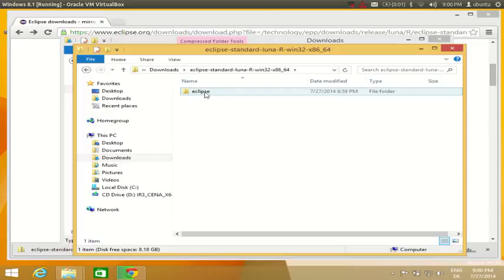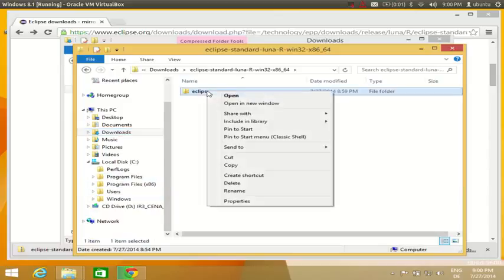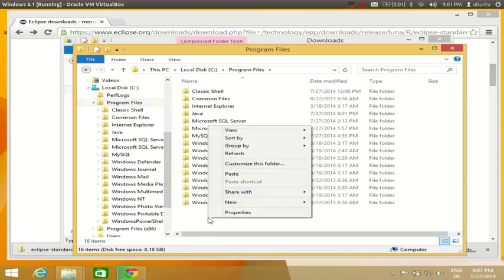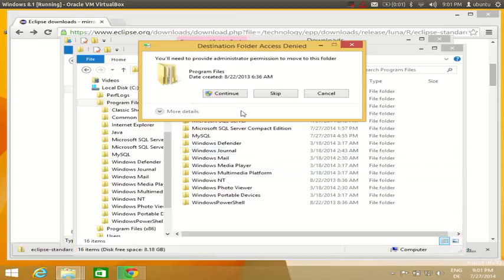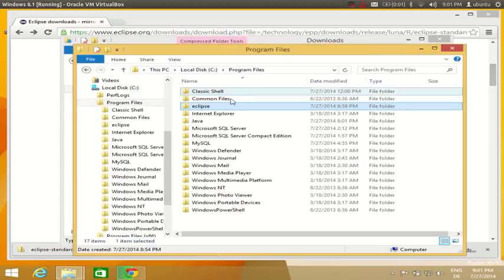So what you need to do is take this Eclipse folder and move it to the local disk, which is C, and move it to this Program Files folder. So you can drag and drop in here, or just right click, cut this from here, go to Program Files and right click, paste it here. Okay, and press continue. So now your Eclipse folder is in your local disk, Program Files.